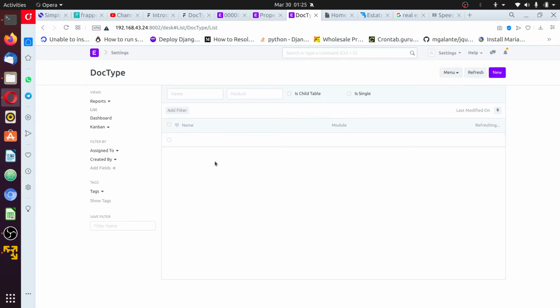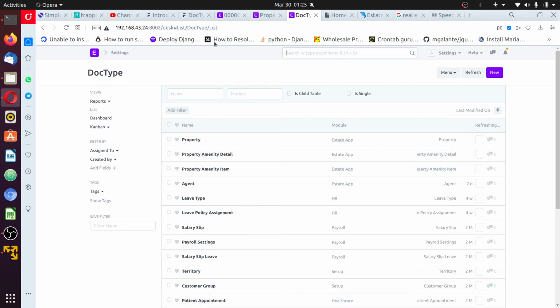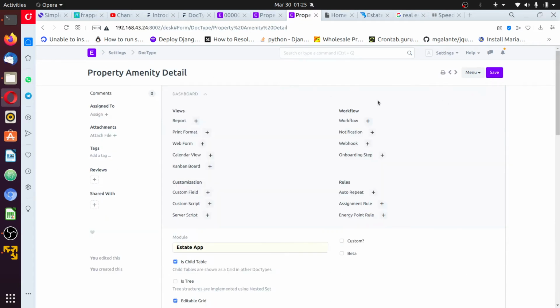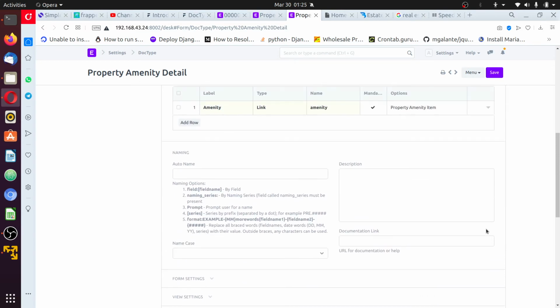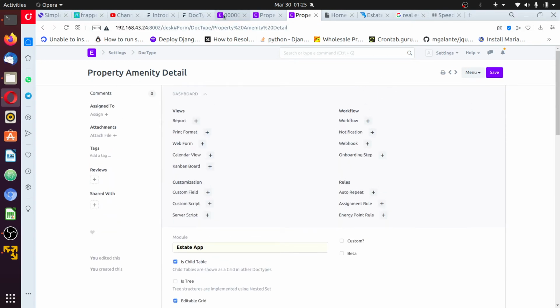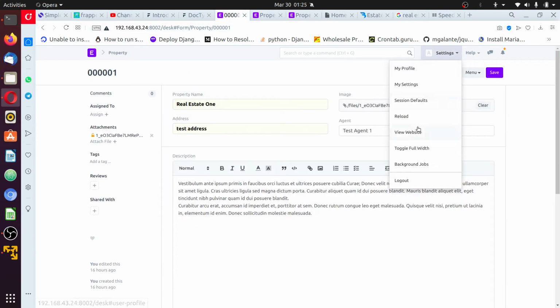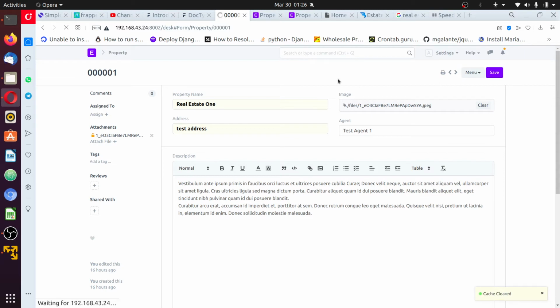As for the child table, you cannot view the child table the way you view these items. Click on this child table. You observe that there is no view property amenity listed because it's a child table. It is not standalone. It depends on something to have data. But to work with that, you can come here, reload.